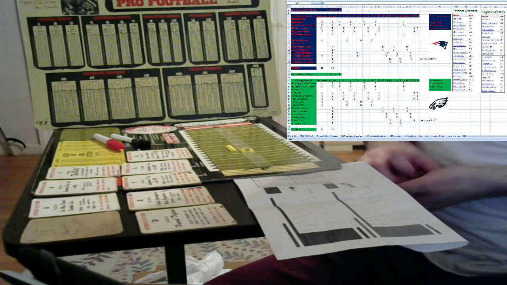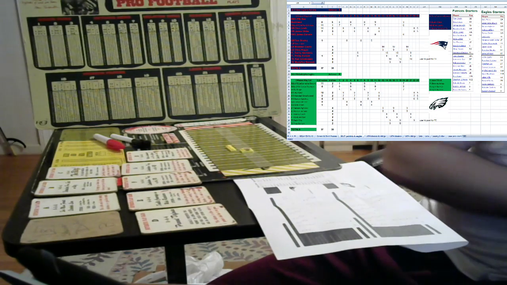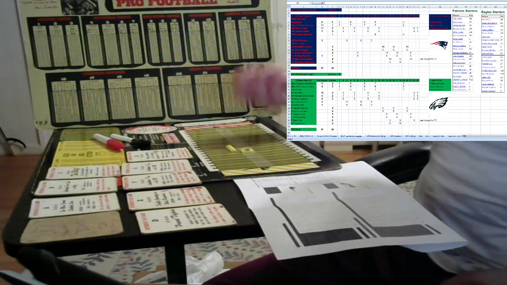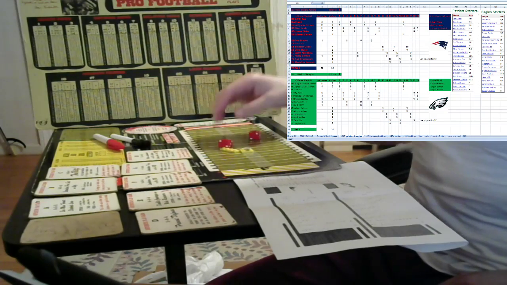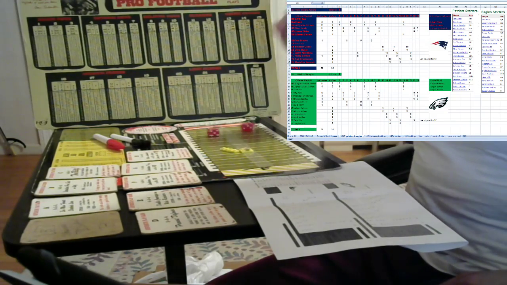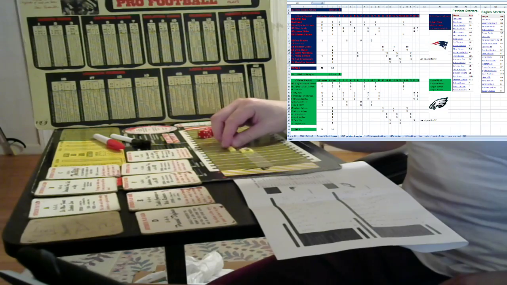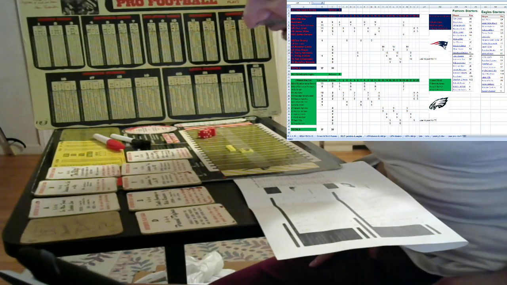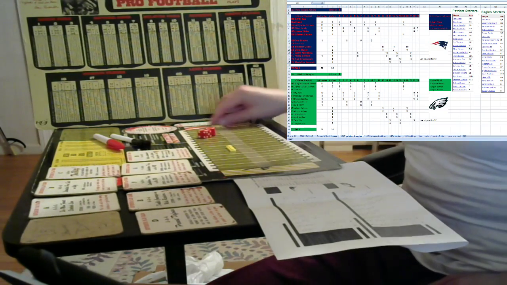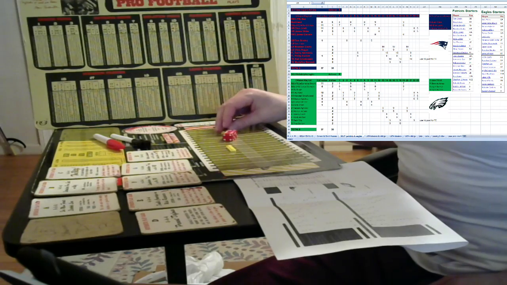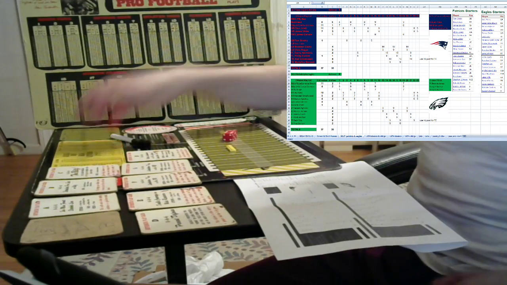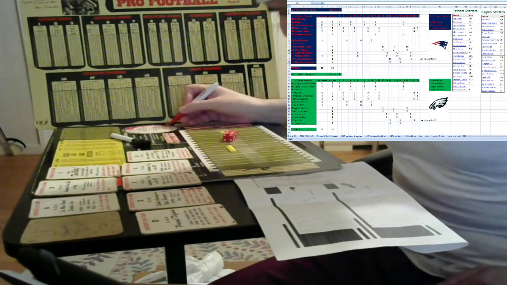All right, here comes the kickoff. Gostkowski to Bonner. Kickoff from the 35. That's a leaner. Redo it. And that's much better. It was a leaner. So it's a 5-6, and that would be a touchback. So the Eagles will take it, 1st and 10 on their 20. 2 ticks off for the kickoff.